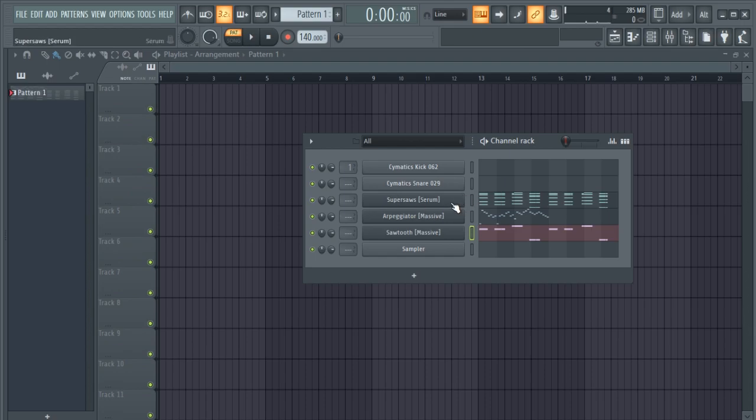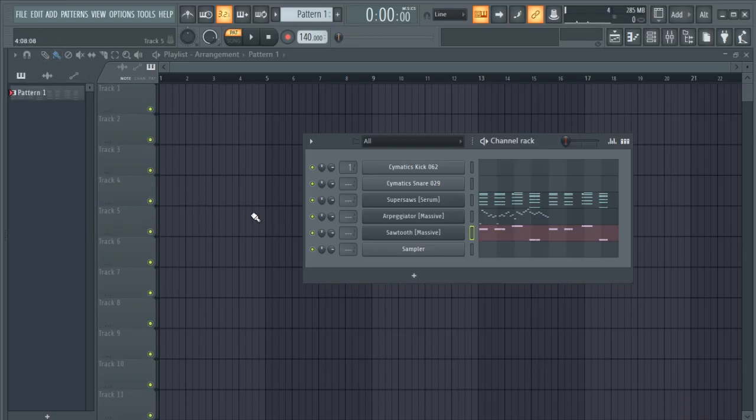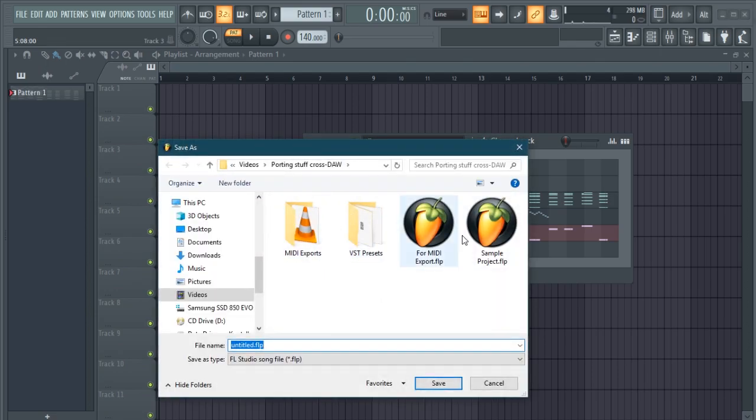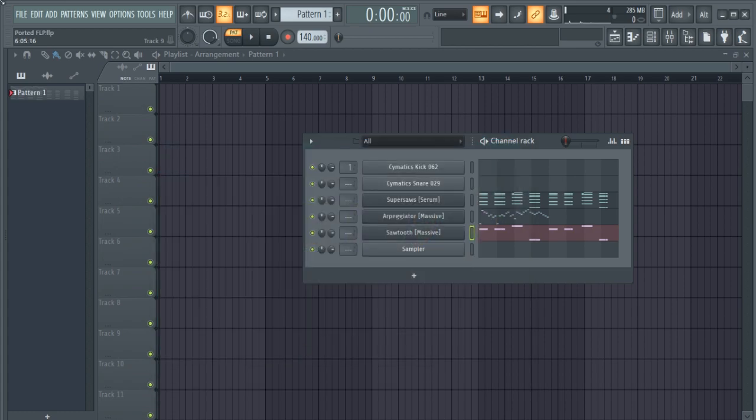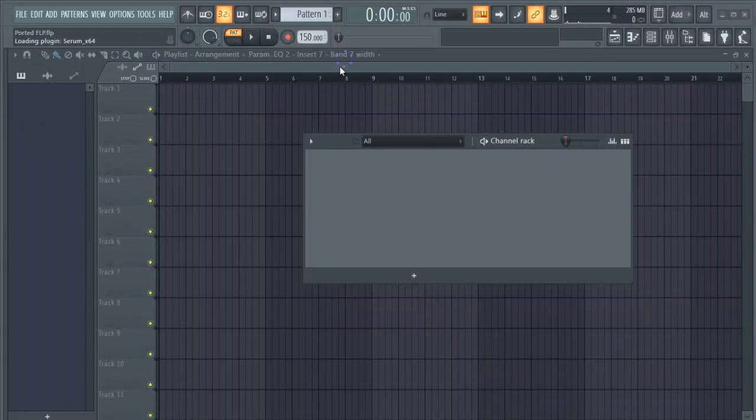Well, we have to arrange each pattern one by one. Now, the person doesn't know where to put what, and also the tempo. So, in order to let him or her know what you're going to do, before sending all of this to the other person, take a snapshot of the whole project, clearly showing what you have placed where and what the tempo is. Now I'm going to save this new thing that I have ported so that I don't lose the progress. Ported FLP. I'm going to open the original sample project and then we'll take a snapshot of the whole project, clearly showing what is where.